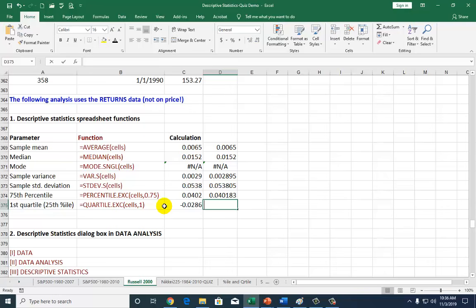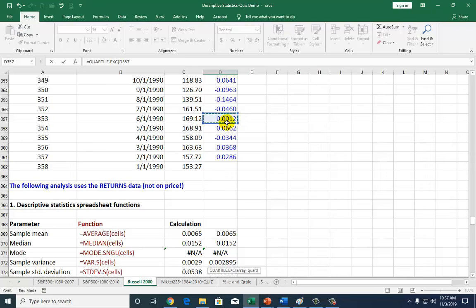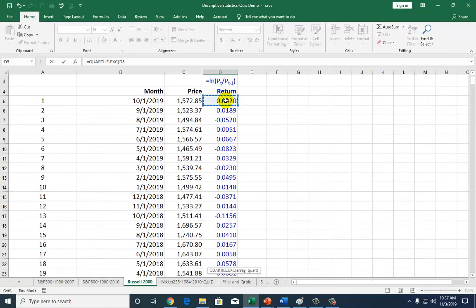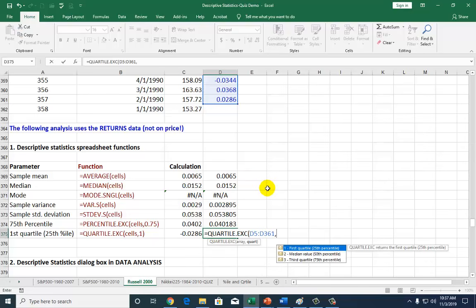And finally here, we want to calculate the first quartile. The first quartile is going to be that value below which lies the first quarter, 25% of the observations. So for that we type quartile. There you go, and make sure you type quartile.exc and go to the top of the file and get the first observation, work your way down, but again don't close it just yet because we got to tell the system which quartile we want to calculate.